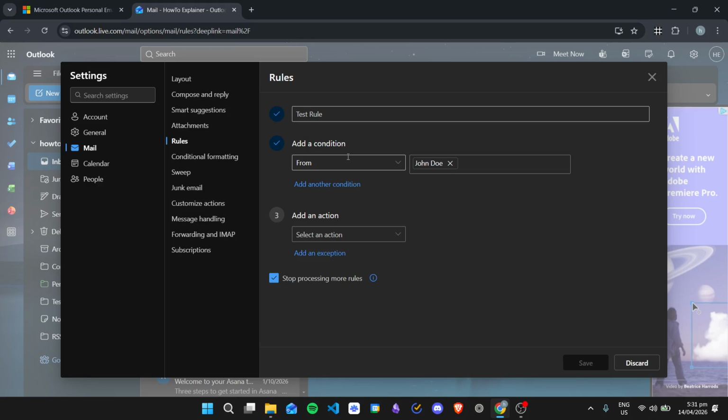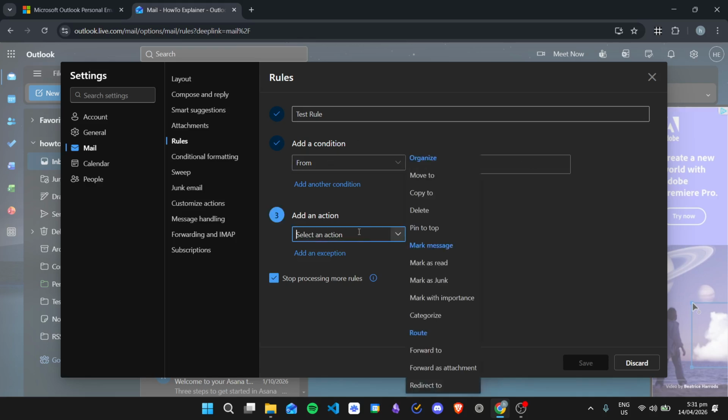So again, if we have received an email from John Doe, we can select an action right here, where you can mark it as read, you can mark it as junk, you can mark it with importance, you can categorize it to a specific category, you can move it to a folder, you can copy it to a folder, you can delete it, you can pin it to the top, you can forward it as an attachment, or redirect. So you can do different rules right here.